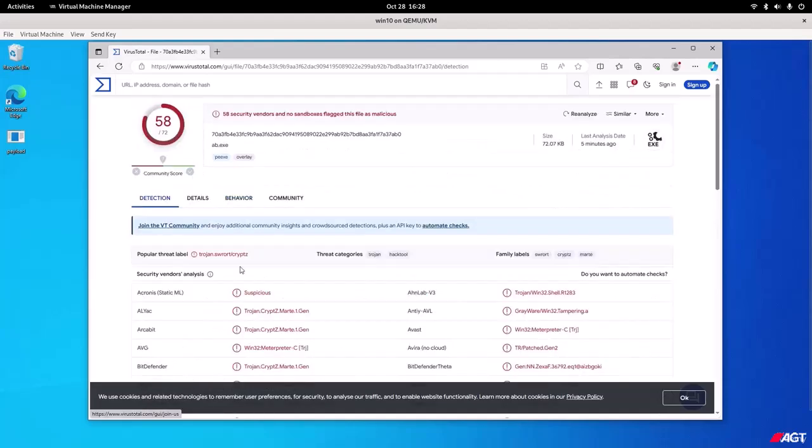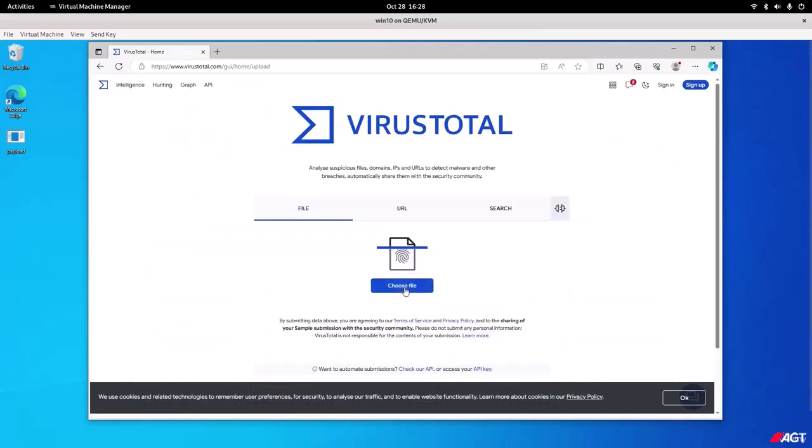But the basic thing is, if this shows in red, and 85 companies say this file is a virus, you can take your chances, but it probably is. So it's really a cool tool. You just go to virustotal.com and you can upload any file.